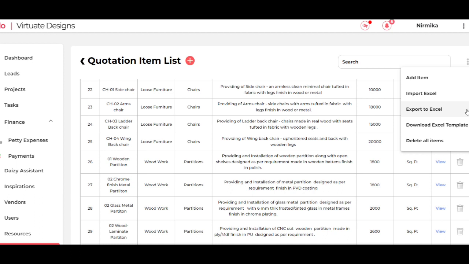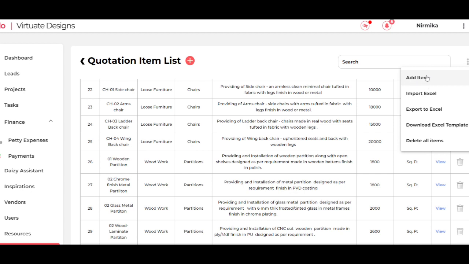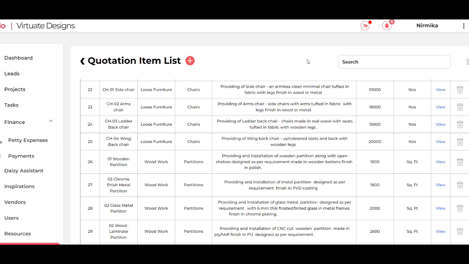And if you want to delete all items in one shot, for that you have this delete all item. If you want to add one new item, for that you have this plus button, or else you can click this add item button as well, right? So yeah, these are the things that you can do.